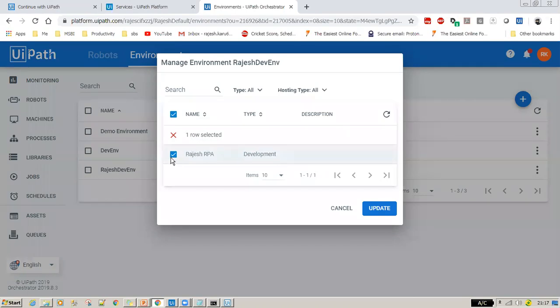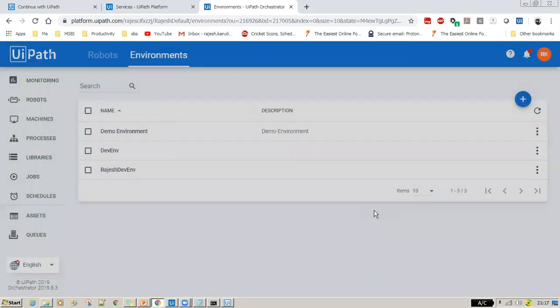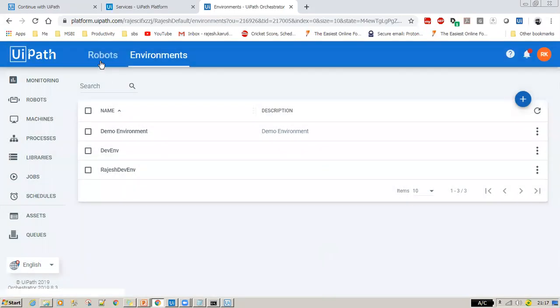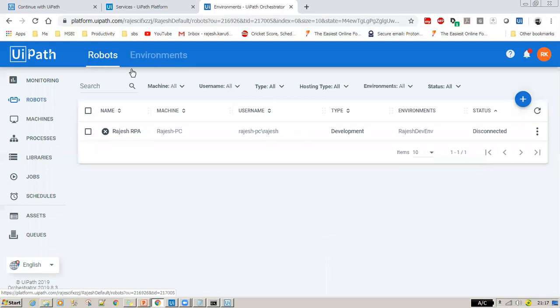So select this. On the bottom, you have a list of multiple robots. You can select all the particular robots which you feel like, select everything and say update. That's all. Now you go to your robot and see here, on this particular robot the machine name is configured, and the environment has been tagged. Okay, is this clear?